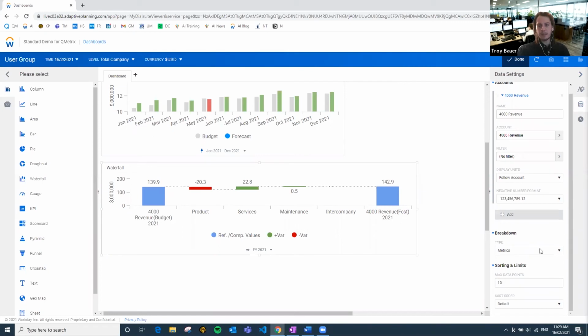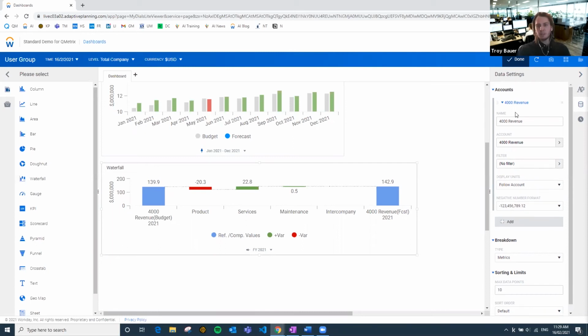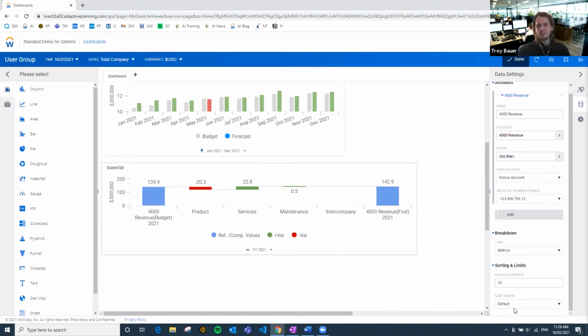There is a sort order as well. So right now I've got default, which basically means whatever order the accounts were defined in that hierarchy that I showed you before, that's the order. You can change this to whatever you feel. I tend to use either smallest to largest, so largest negative to largest positive. That's one of them that I can use.